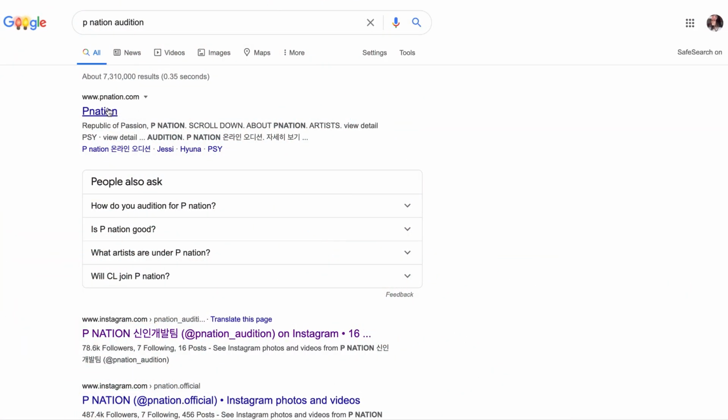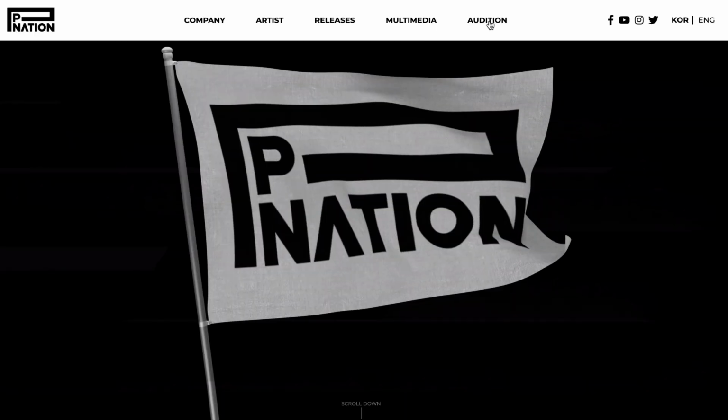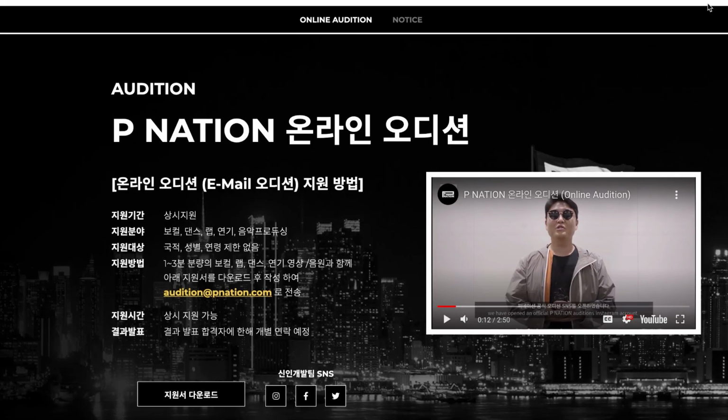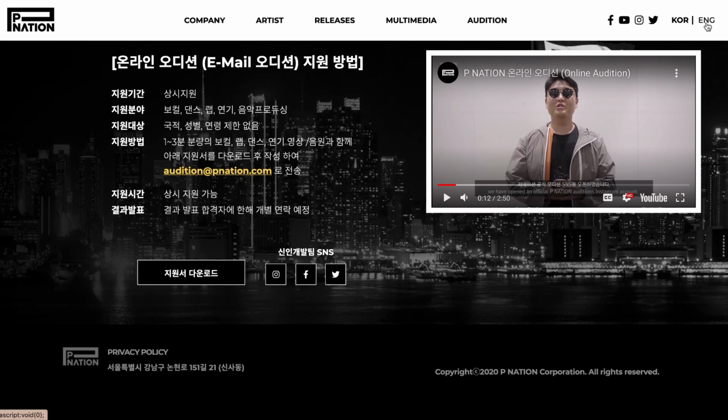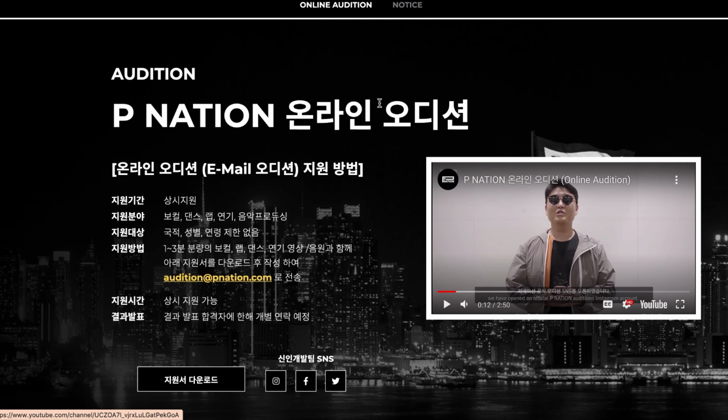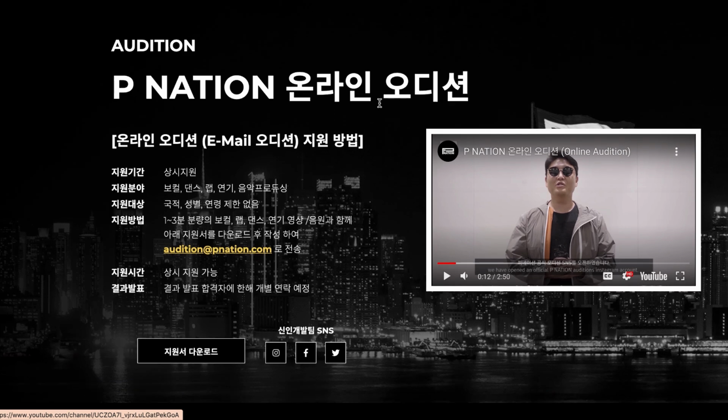On Google, we're going to search up or click onto the first thing that's there. We're going to click onto audition, which is the fifth tab. For some reason, my English thing isn't working. It isn't translating to English. So if yours does, great for you, but I can also translate it on the spot if it isn't working for you as well. So let's see.